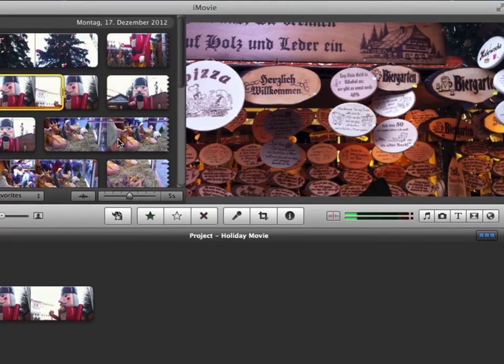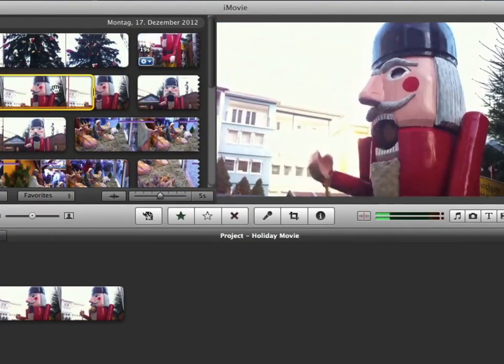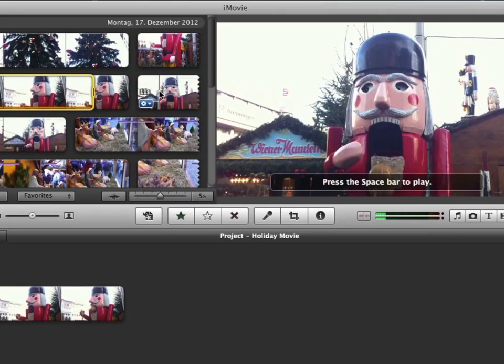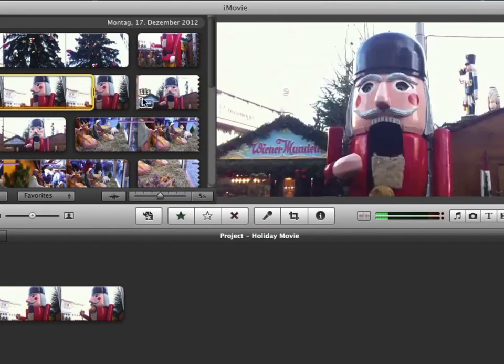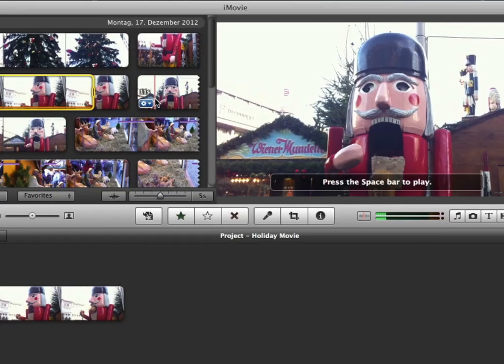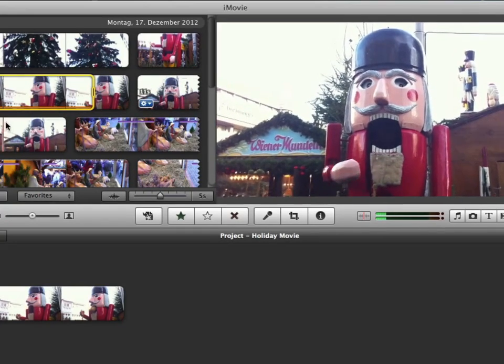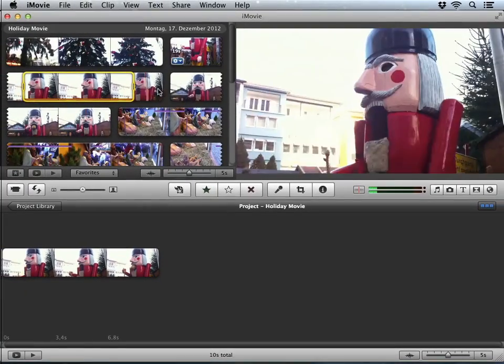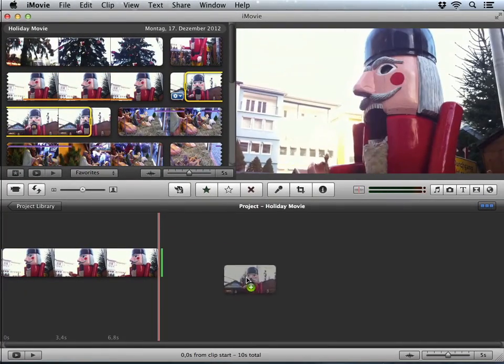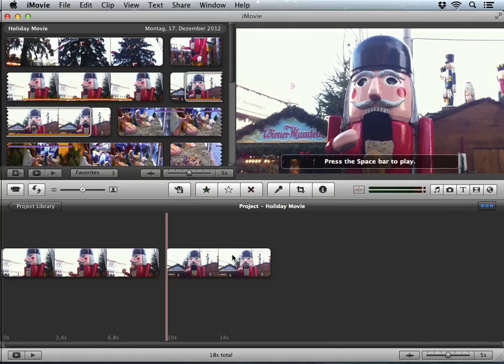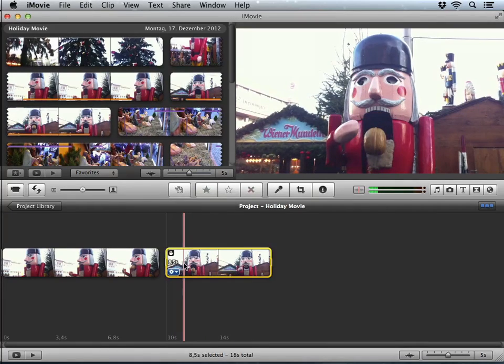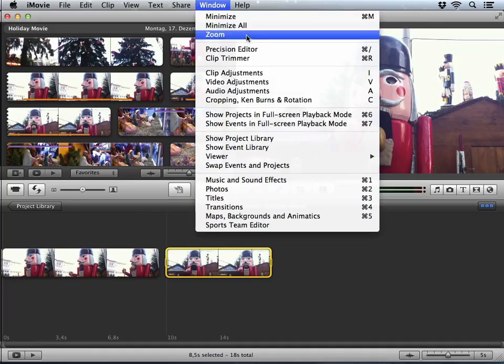And what I want to do is I want to edit these 2 nutcracker shots together so that it looks like the nut is going into his mouth, and then when the nut goes to his mouth, we see the nutcracker from the front, where you can see his eyes moving. So let me make a very rough selection and add it to the timeline, because we're going to use the so-called precision editor to make this edit perfect. You don't have to make precise edits right from the beginning. You select the second clip of which you want to have the precision editor appear, and then you just go to Window, Precision Editor.